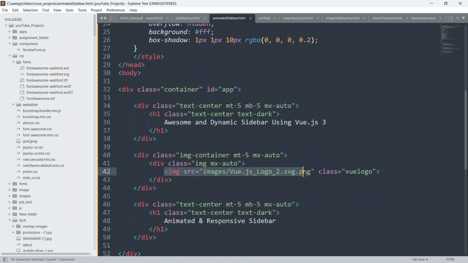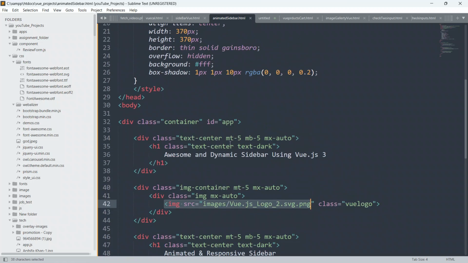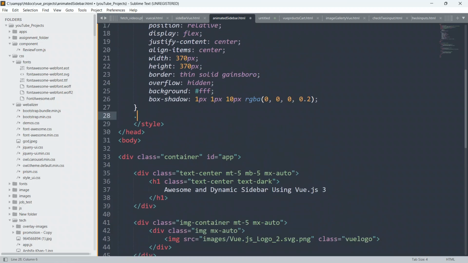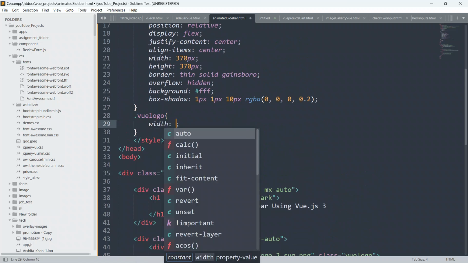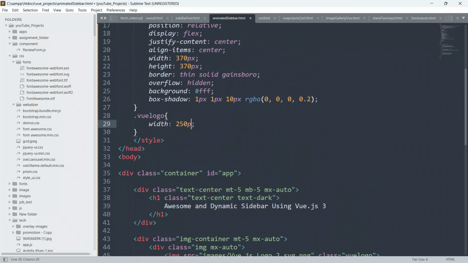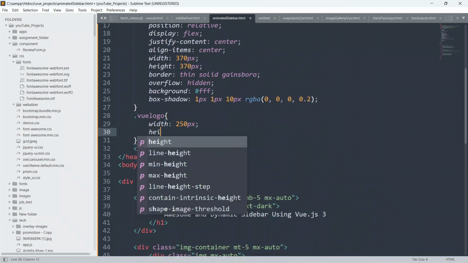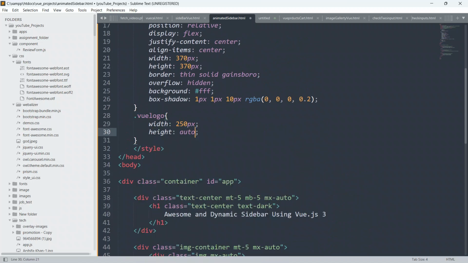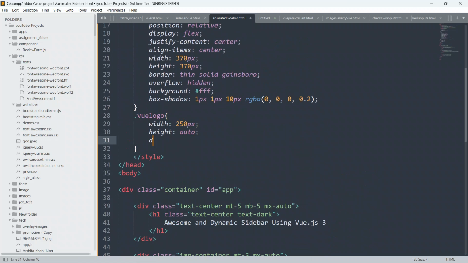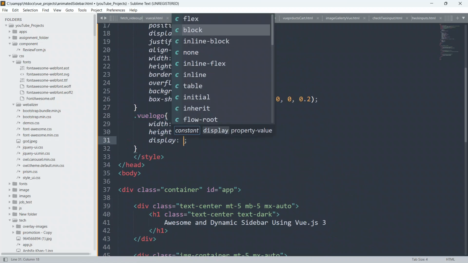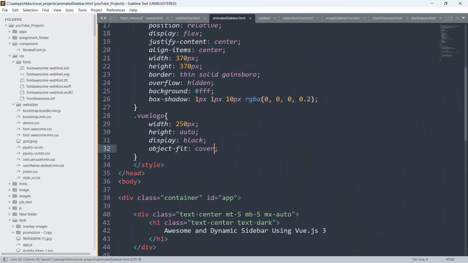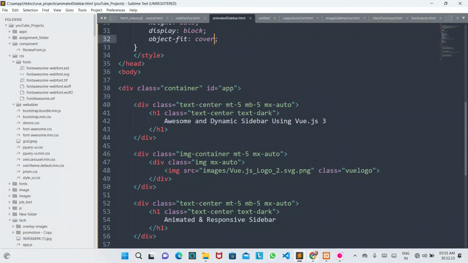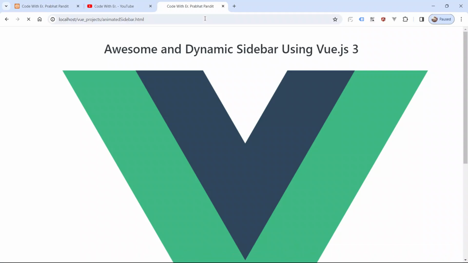I'm gonna style these images now. I'll go inside the style, put a dot and paste the Vue logo class, and style it. I'll say width 250px, and give the height as auto. Give display as block, and object-fit as cover. Just save your code, go to the browser and refresh the page.